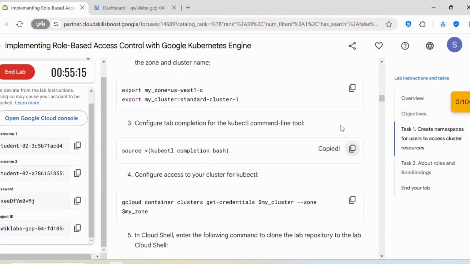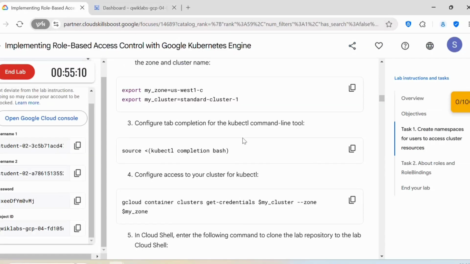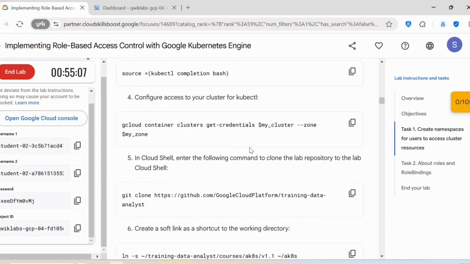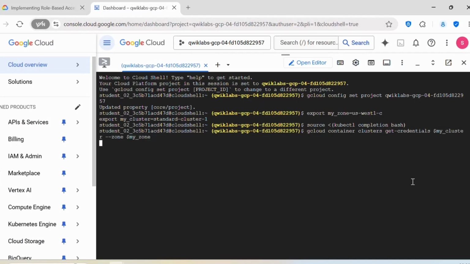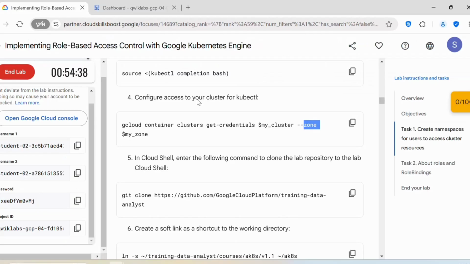Next we need to configure tab completion for the kubectl command line tool. For that we need to execute this. Next we need to configure access to the cluster for kubectl. For that we will execute this command, gcloud container clusters get-credentials, and we are passing the cluster variable, which is basically the cluster name, and the zone here. So let's copy this. When we execute this command, a kubeconfig entry gets generated. You can see the entry got generated for standard-cluster-1.